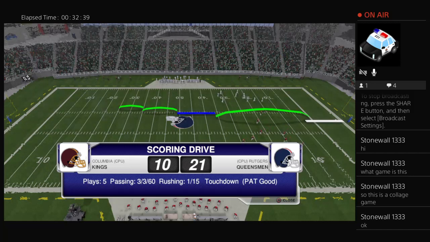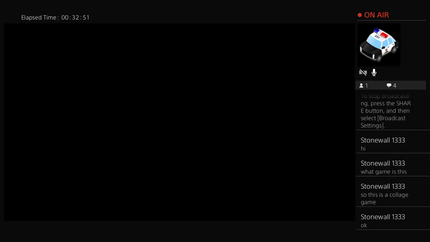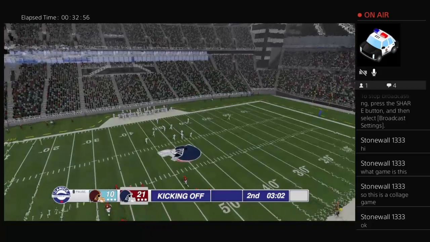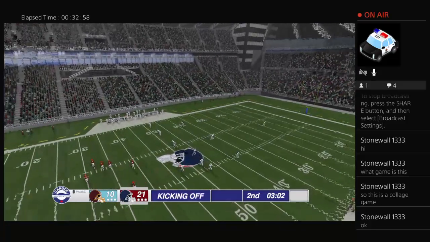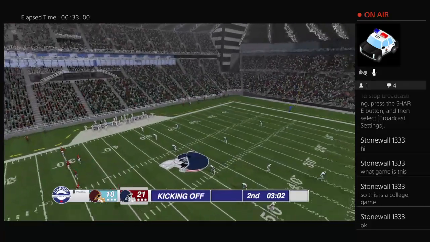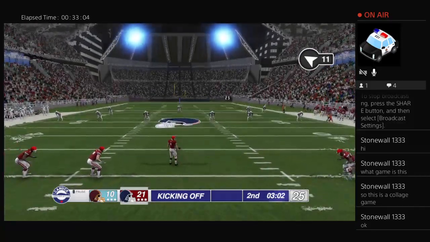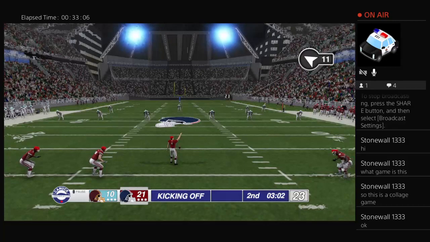And the extra point is good, and here in the second quarter, Rutgers leads Columbia 21-10, as they are the favorite. They should win. Although I can't change the ratings on this game, so it's really a crapshoot. Now, evidently in 19, I can. I tweeted the developers of Maximum Football and IMG Gaming, and they said that you can not only change the uniforms, the equipment, but also ratings.